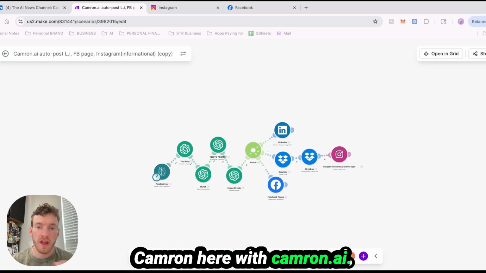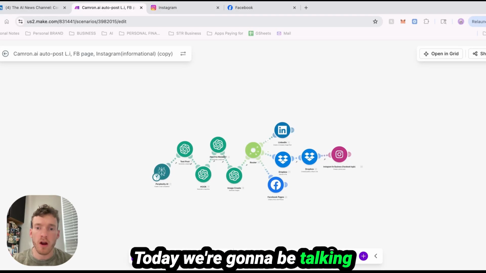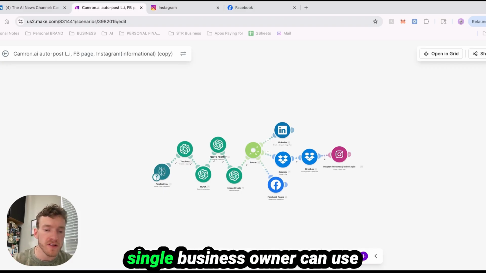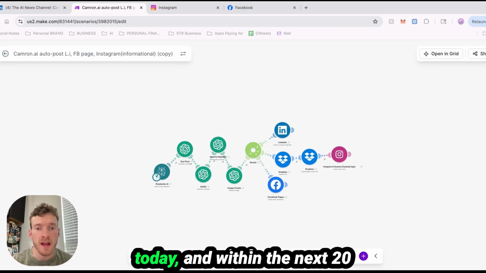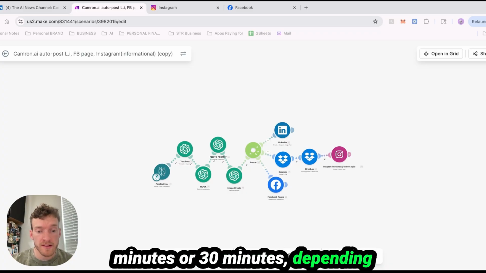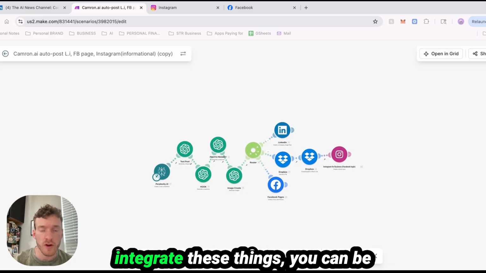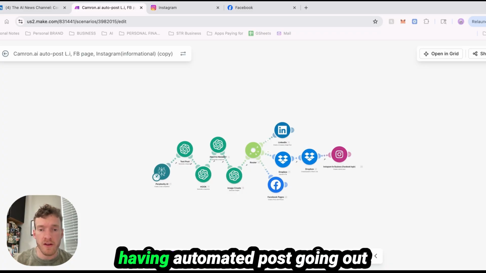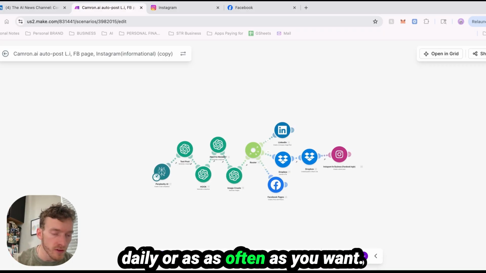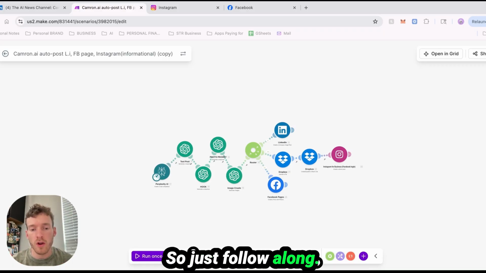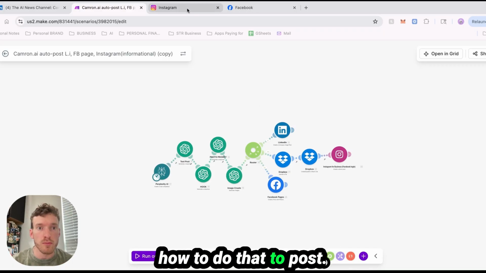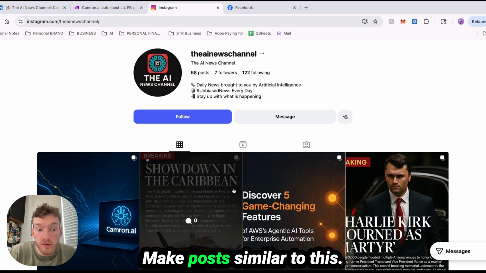Cameron here with Cameron.ai. Today, we're going to be talking about an actionable tip that every single business owner can use today and within the next 20 or 30 minutes, depending on how long it takes you to really integrate these things. You can be having automated posts going out daily or as often as you want. So just follow along. I'm going to show you exactly how to do that to make posts similar to this.